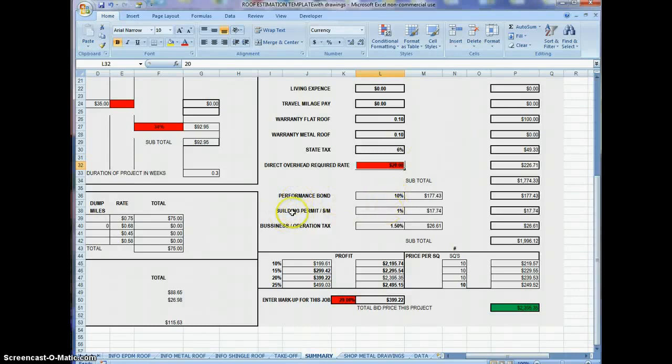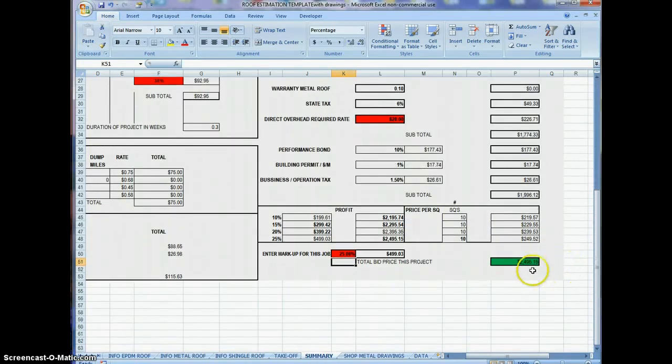Performance bond, building permits, business operation tax. Some cities charge that, especially in West Virginia. I know they do that. Then at the bottom, it'll give you your markup percentage. And like I said, all this can be changed. You can go 25% and it'll change it for you. And it'll also take the squares and tell you how much per square it is and give you your figure.